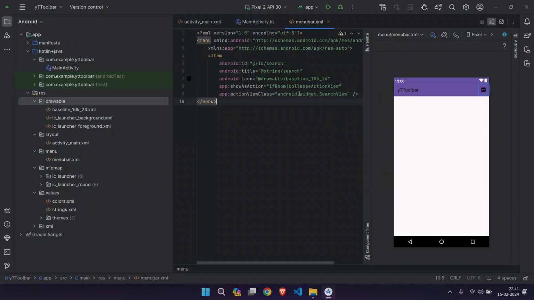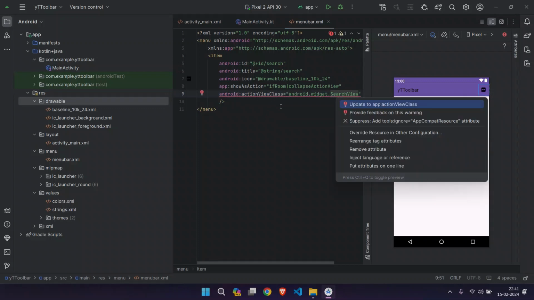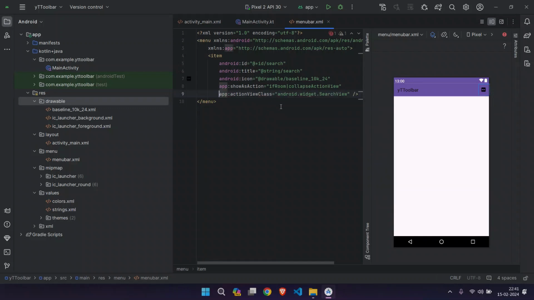Okay, so just control alt and space, alt and enter, it will fix this. I don't know what I did wrong. Alt space update app. Okay, it should be app action view class, not Android. So this will make your search thing.